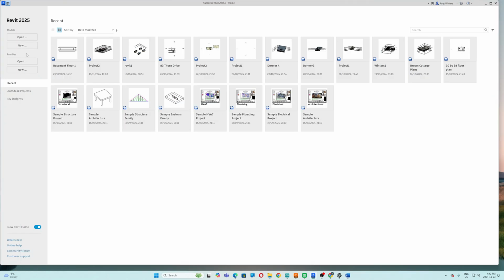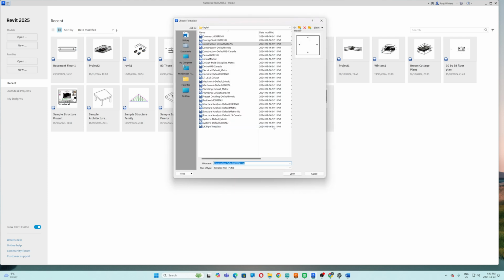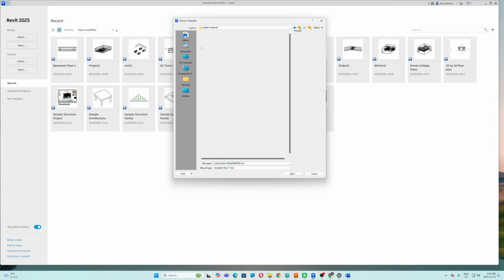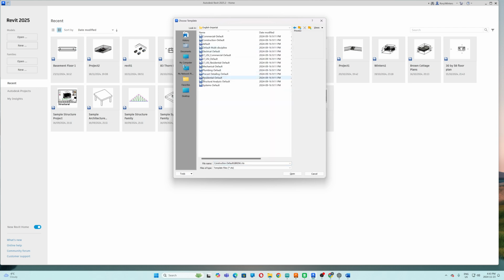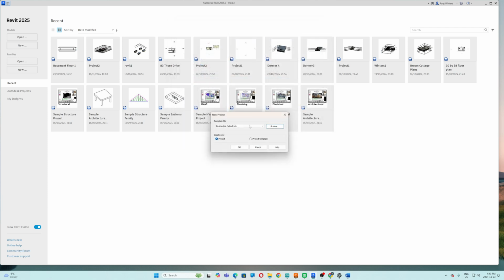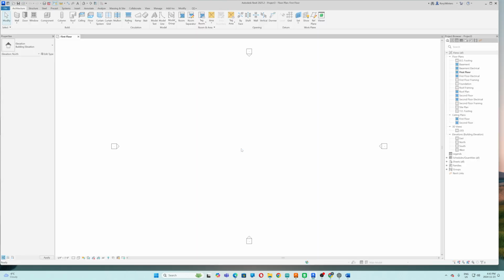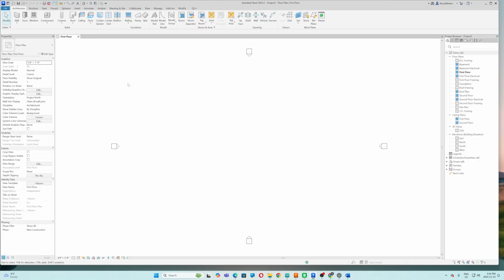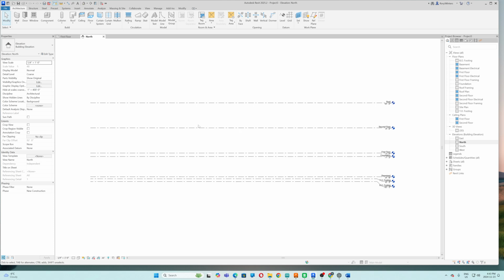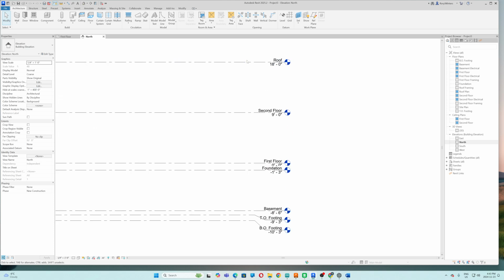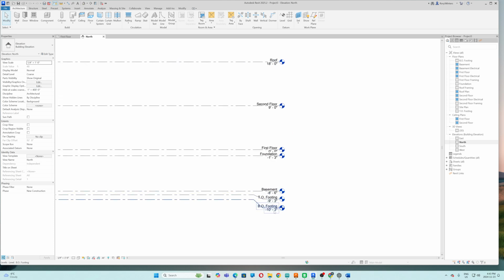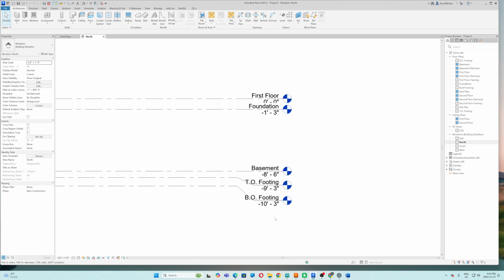We're going to choose our typical template and make some modifications to it. So we are going to go up a level and choose English Imperial, the residential default one, and click OK. Now we're going to look at the north view and make some changes here. These are just changes to make it a little bit easier to think about.